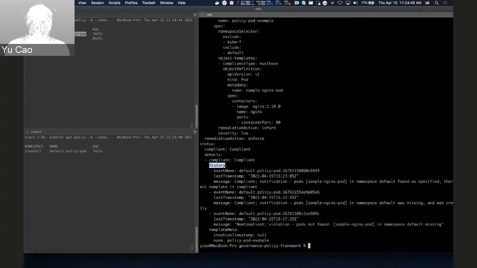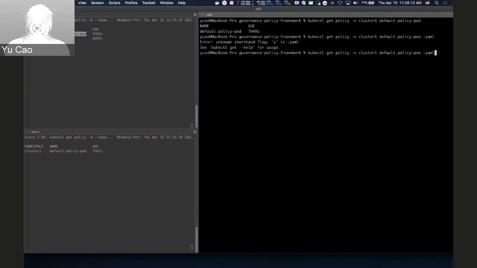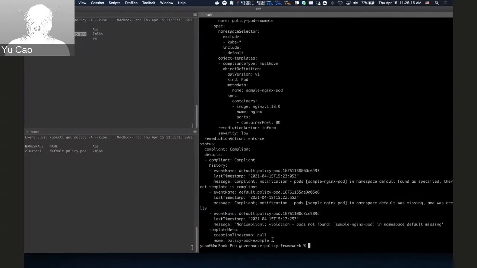Now I'm going to switch to the managed cluster. We have already checked the results on the hub. Now we go to the managed cluster to make sure this is actually true. On the managed cluster, there's a cluster namespace and the policy is there, right? So it will have exactly the same results as the one on the hub.